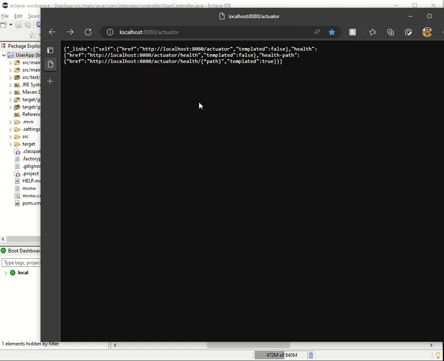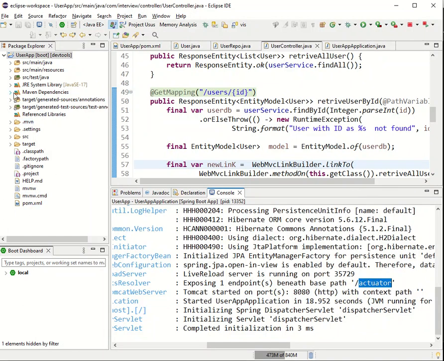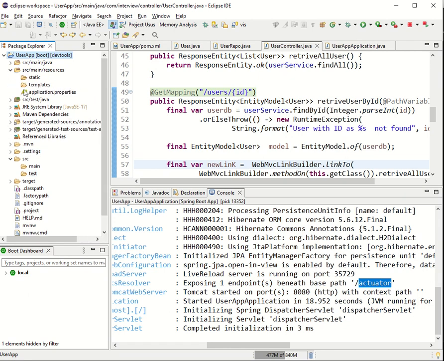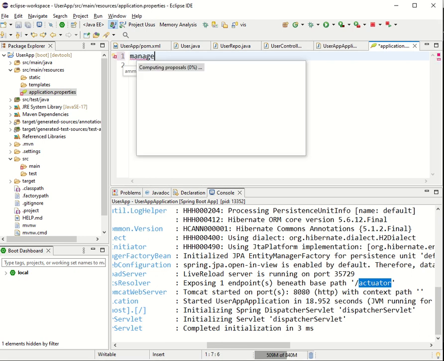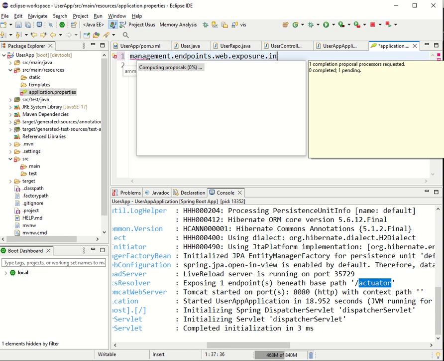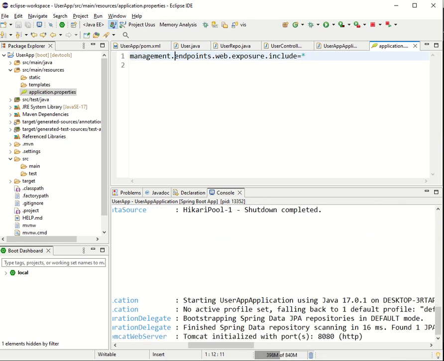There are various endpoints that we can customize in application.properties in order to enable them. Let's add that by going to the application.properties and adding the management properties, management endpoints, which will typically be a web endpoint, and we are saying it should include all the endpoints by mentioning a star. You can see the application has restarted.